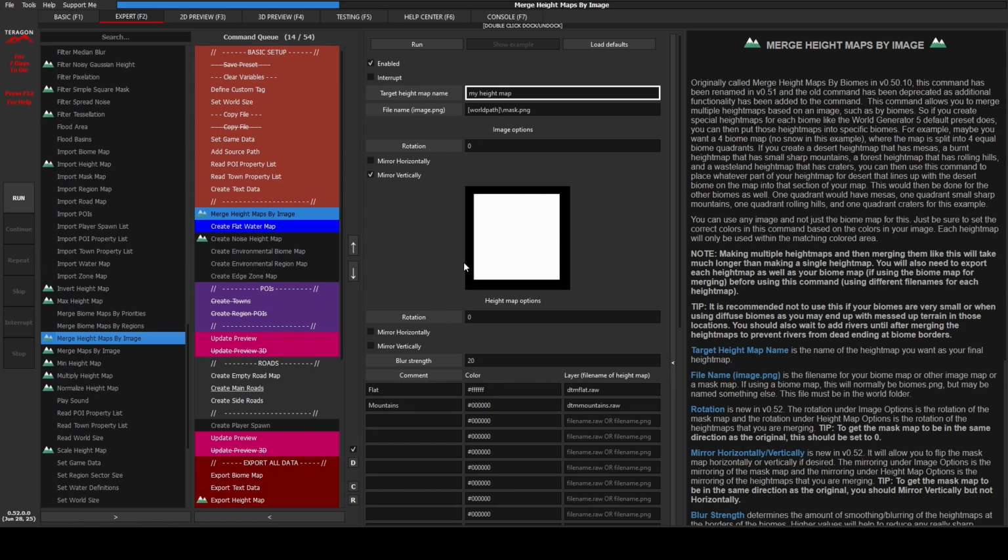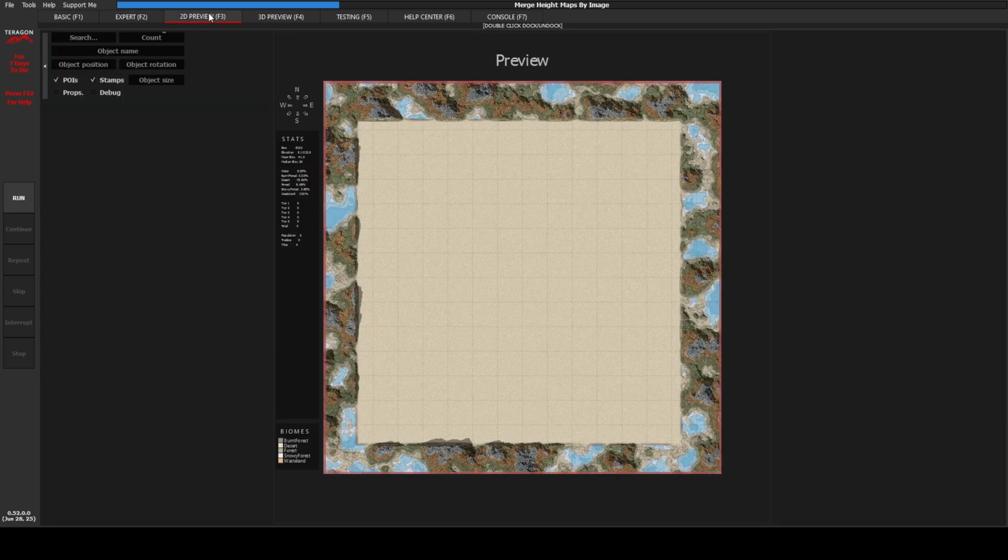These heightmaps I made are very simple. I have a flat heightmap that has no terrain effects at all, and I have a mountains heightmap that has a lot of mountains on it. The way this is set up, once these heightmaps are merged together, you will have mountains around the outside and a flat map in the inside. Now, I've already run this command so that you can see what it looks like. So I'm going to go to 2D preview. And as you can see, I now have mountains around the outside and a flat map in the middle.